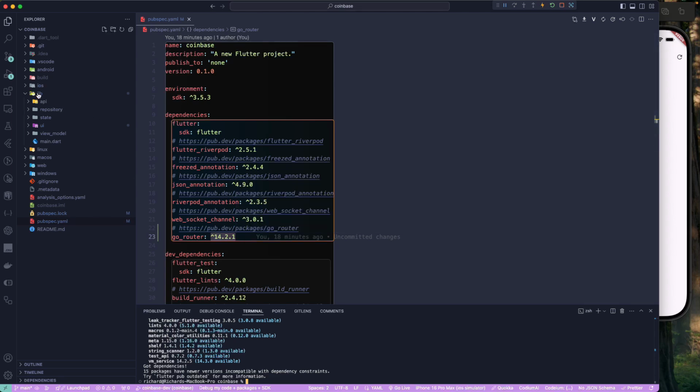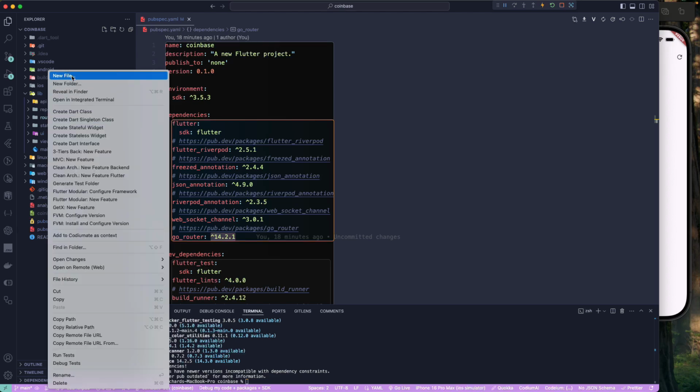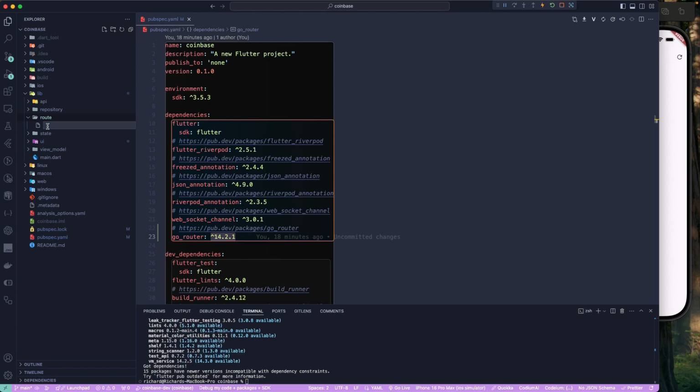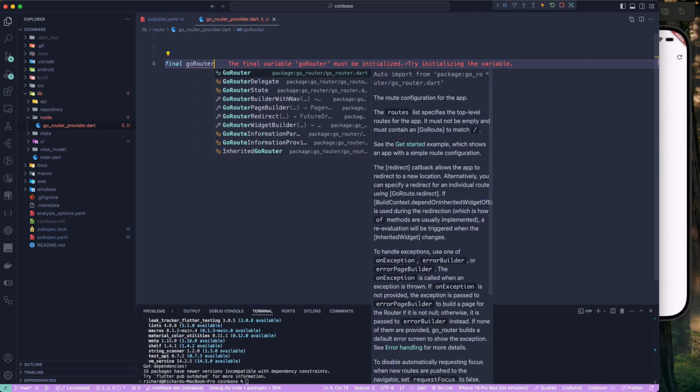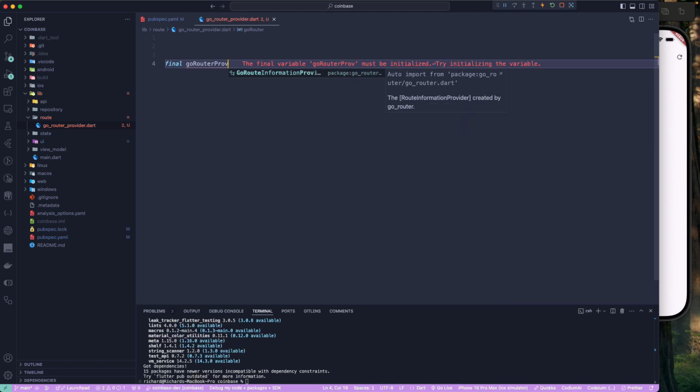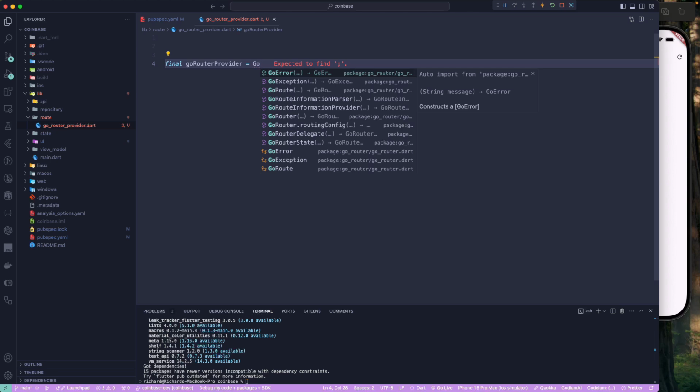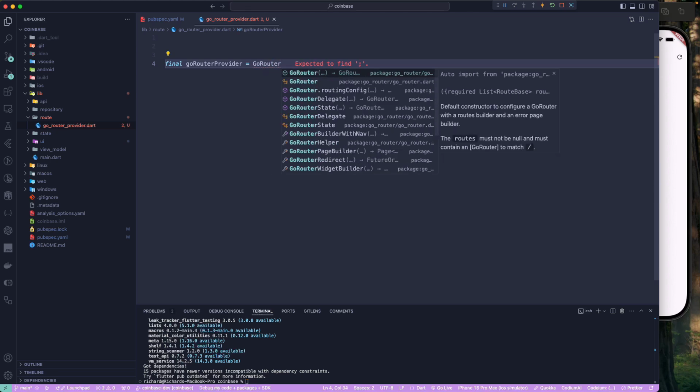So let's go to our lib folder and create a new folder. Let's call this one route. Inside this, let's create a new file and call this one go_router_provider.dart. Now let's create the final variable of the Go Router, so goRouterProvider, which will have the return type of GoRouter itself.